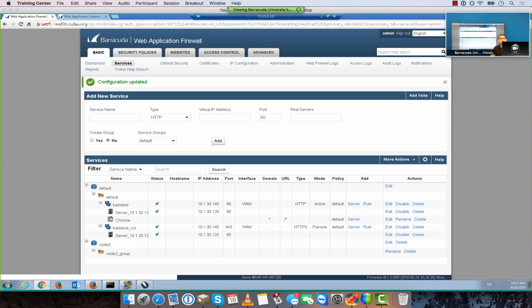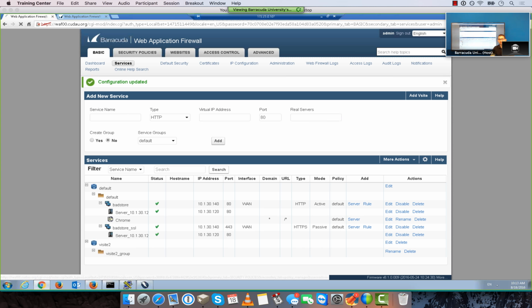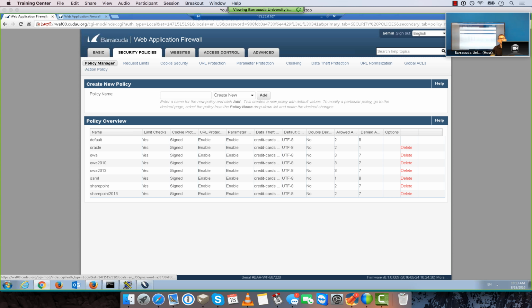If you want to see all the security policies that the WAF has, you have to use the policy manager. So you go to security policies, policy manager. As you can see, we have default, Oracle, SAM, and so on. All right? Now, in the policy manager, you also have an overview of how policies are configured.